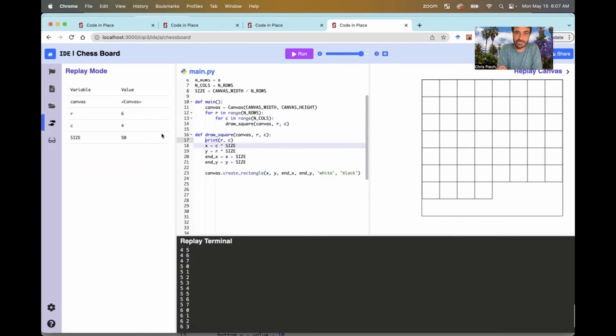First, it says, okay, what's my x going to be? Well, it's going to be column, which is 4, multiplied by 50 pixels. So that's going to be 200. What's my y going to be? How far am I from the top? Well, that's going to be what row I am. That's row 6 multiplied by 50 pixels. And then that gives me 300. So this is 300 pixels from the top and 200 pixels from the left.